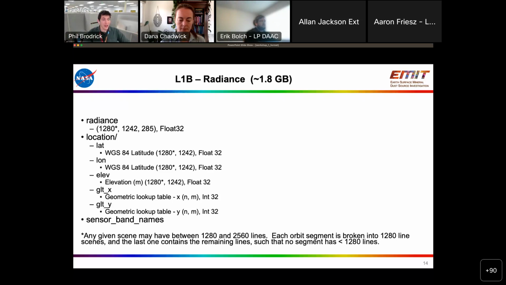All right, the location. So there are 5 different bands that are embedded into the location file. There's the latitude, the longitude, and the elevation of every individual pixel. And again, that matches the same 1280 plus or minus by 1242 and is also a float 32. And then you also have 2 additional variables that are provided that are the GLT-X and the GLT-Y.